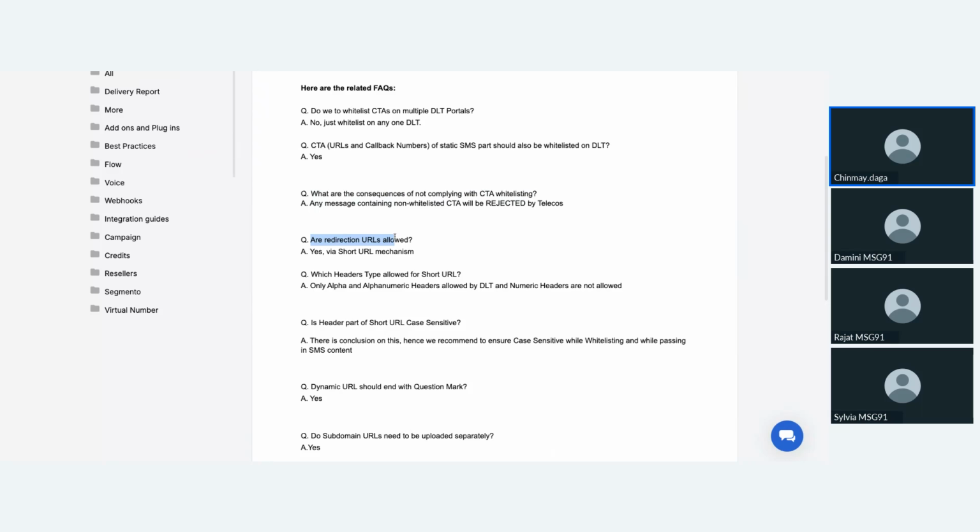Now, are redirection URLs allowed? URL redirection to any other domain is only allowed via the short URL mechanism, and not via static and dynamic URLs. Those URLs that are whitelisted in static or dynamic cannot be redirected to any other domain. Only the URLs that are whitelisted as a short URL can be redirected.